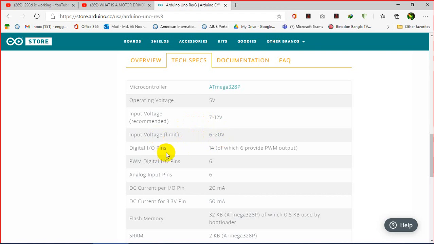It has 14 digital I/O pins, of which 6 provide PWM output. That means you can simulate analog output on the PWM pins. PWM digital I/O pins are 6, okay. Analog input pins 6. DC current per I/O pin is 20 milliampere. DC current for the 3.3 volt pin is 50 milliampere.